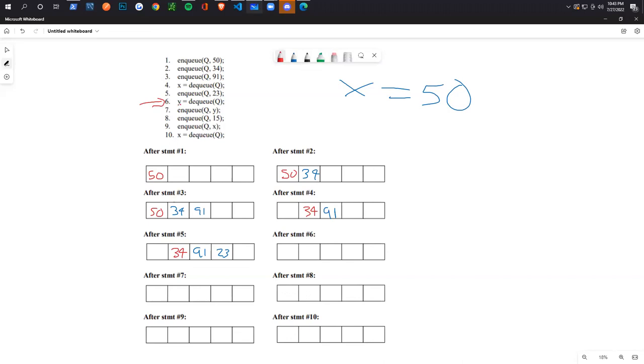So that's going to be Y. Again, let's write it out: Y is going to be DQ of Q. So on Q, the front is 34, so let's start with 34, and we're just going to remove 34. So we're just going to do 91, 23. Oh, it is going to be in red. 91. Now we're going to do statement 7.